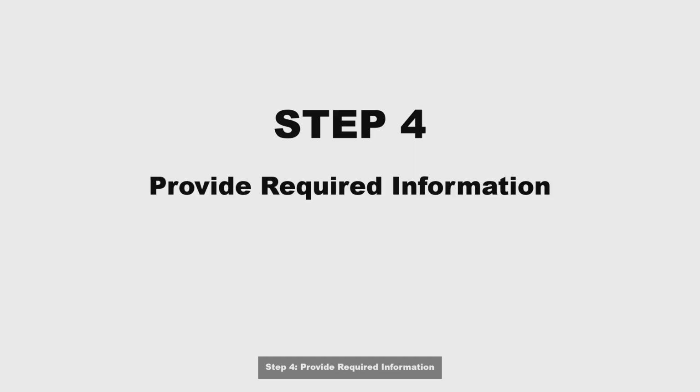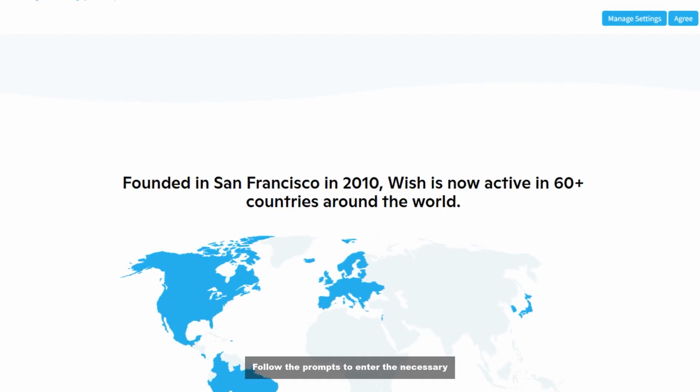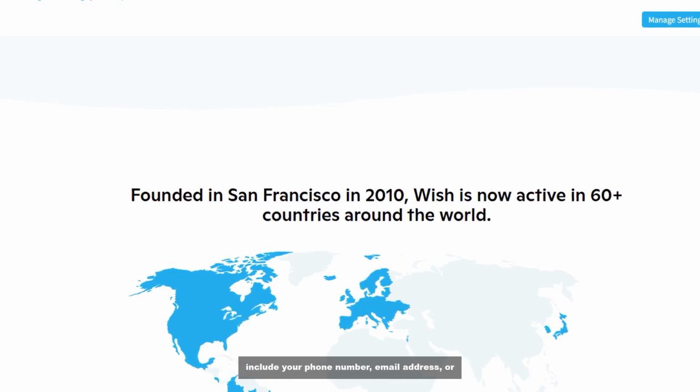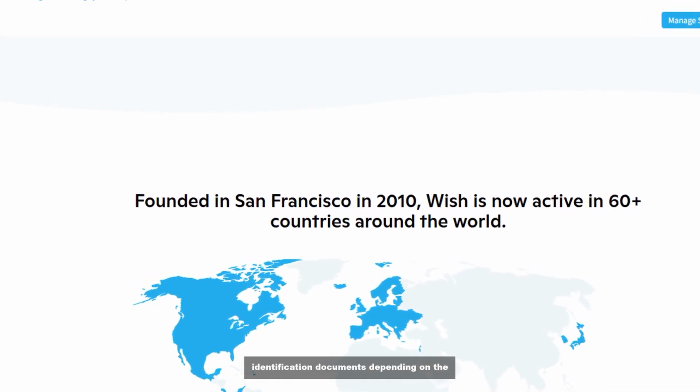Step 4. Provide required information. Follow the prompts to enter the necessary information for verification. This may include your phone number, email address, or identification documents depending on the requirements.